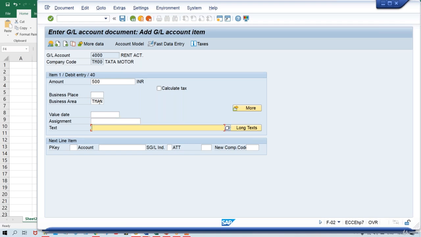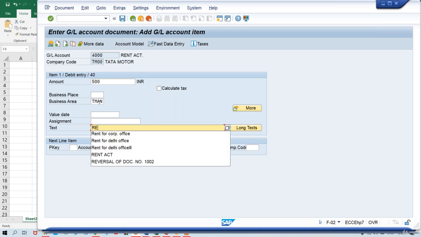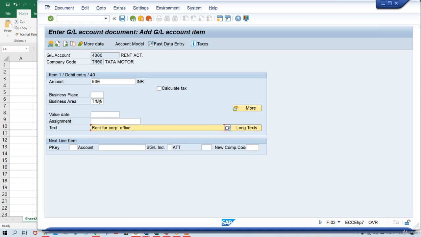Okay, so now here let's suppose rent for corporate office. Let's suppose I've given this text. Here text means whatever narration there is can be given. Now posting key. What we have given here is called line item 1, debit entry 40. So it means these details I have given are for the debit entry. And from here onwards, the next line item is going to start.